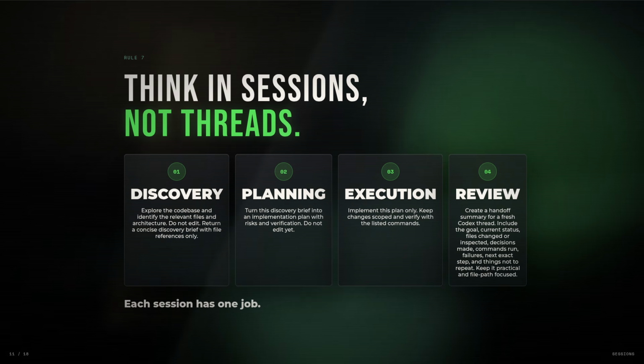Here's what that looks like. For discovery, your prompt might look like: explore the codebase and identify the relevant files and architecture. Do not edit. Return a concise discovery brief with file references only. For planning, take the discovery brief, then tell it: turn this discovery brief into an implementation plan with risks and verification. Do not edit yet. For execution, you give it the plan, then say: implement this plan only. Keep changes in scope and verify the listed command.